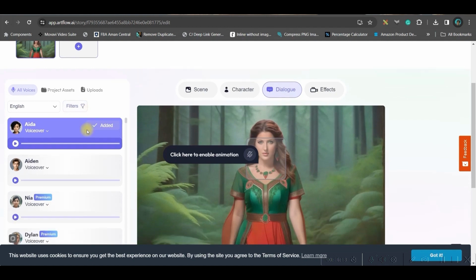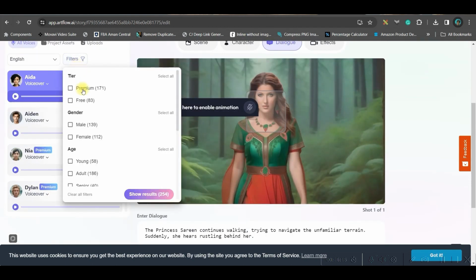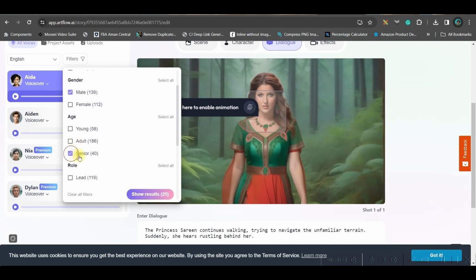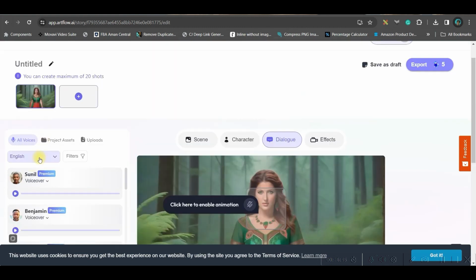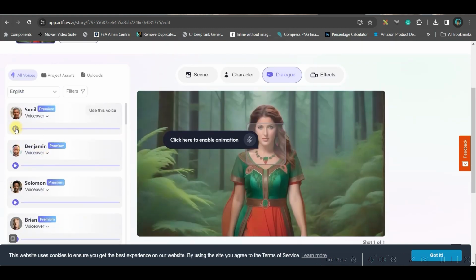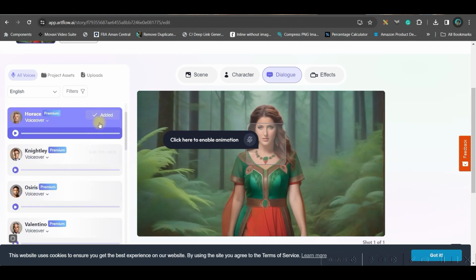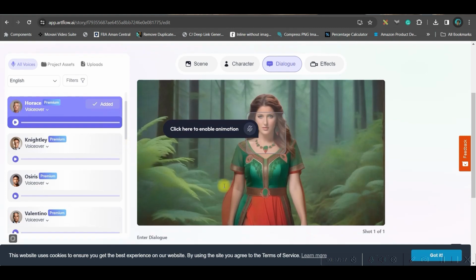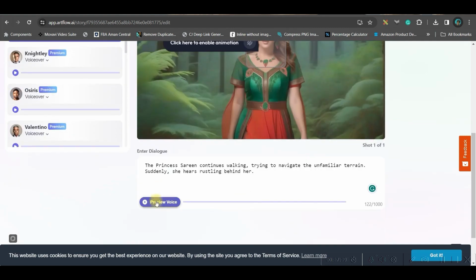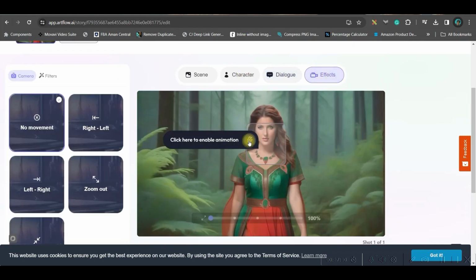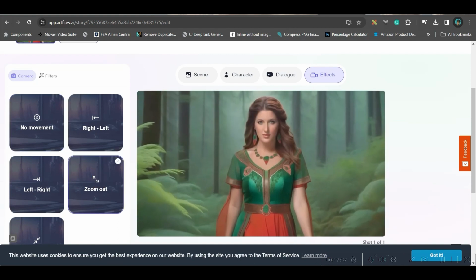Now to get the voiceover artists, go to this filter option. You can choose any of these filters. I am taking premium, male voice and a little senior voice. Go to show results, and here you can just play these from here and you can check which artist is going good. Select that. It will be showing added by a tick, and here you can preview the voice. Next we go for the effect. It is very important, the camera movement. Like for here, I am going to the zoom out option.